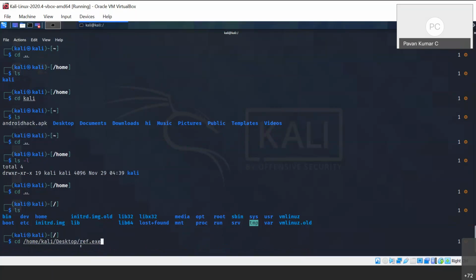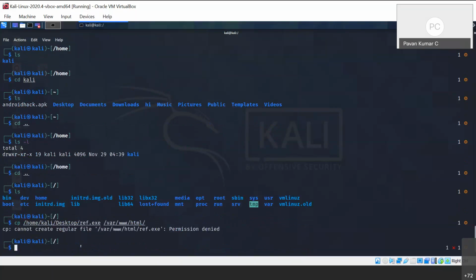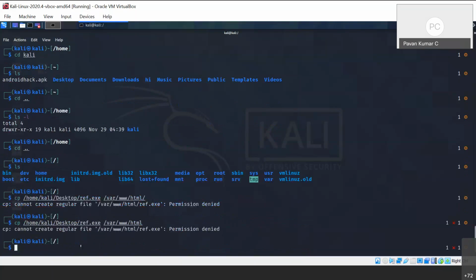It's not CD, it should be CP. It means it is copying the content from here to /var/www/html. Okay, it's asking for a superuser permission again for doing so.